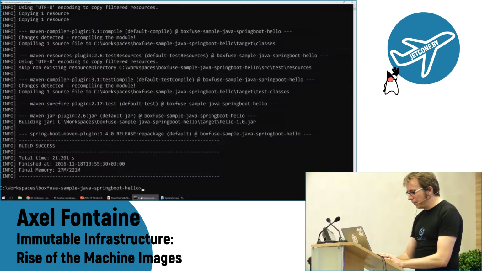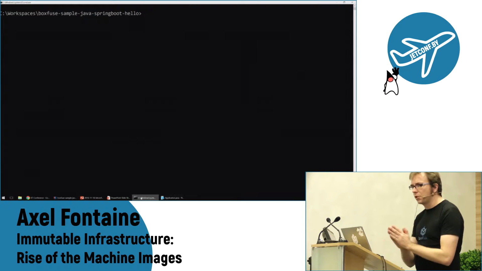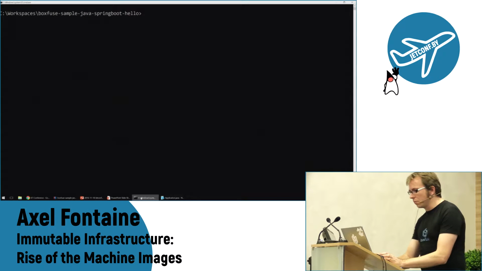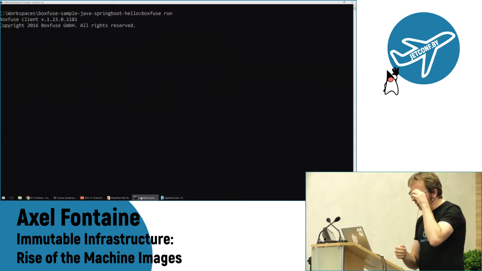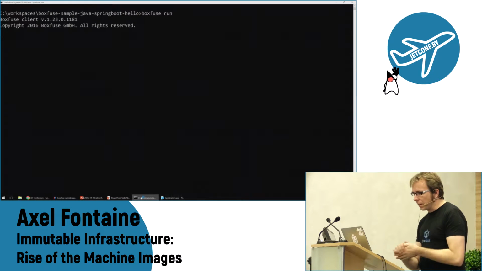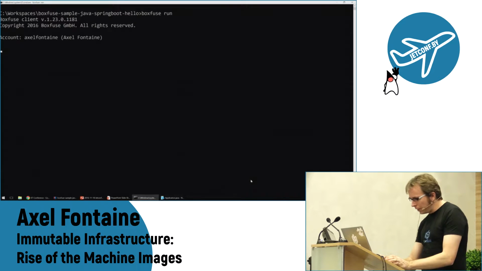Okay, so we've built this now, and what we're going to do now is create a machine image from that, and we're going to run an instance of it on the VirtualBox. So the first thing that we do now is BoxViews run.